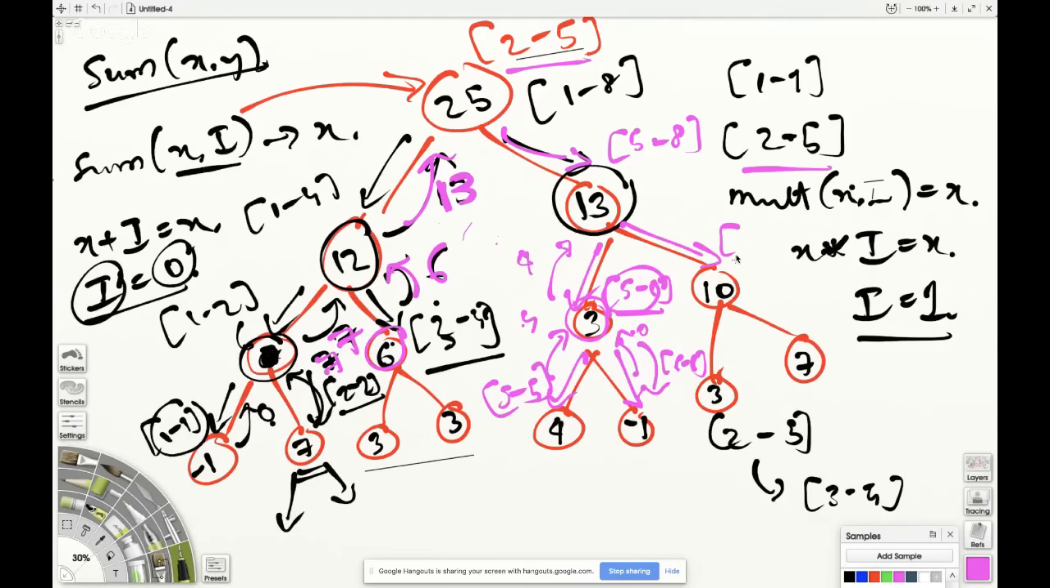At the right child, I see that I have the range 6 to 7, 7 to 8, which is entirely outside the range. And this returns the identity, which is 0. At the parent, I see 4 plus 0, which is returned 4. And the final answer is 13 plus 4, which is 17.